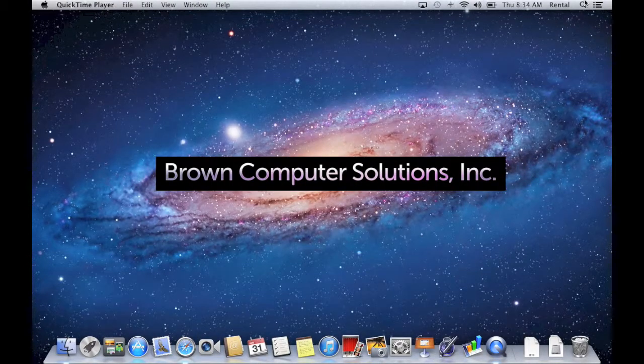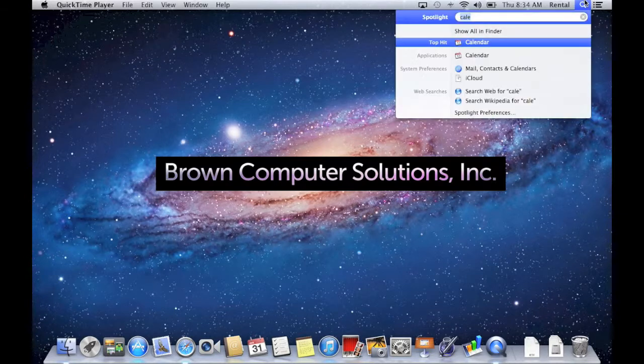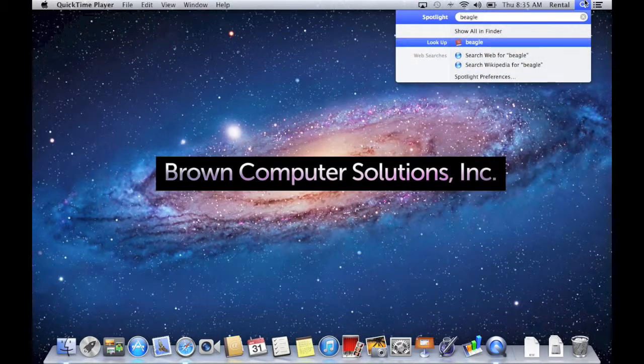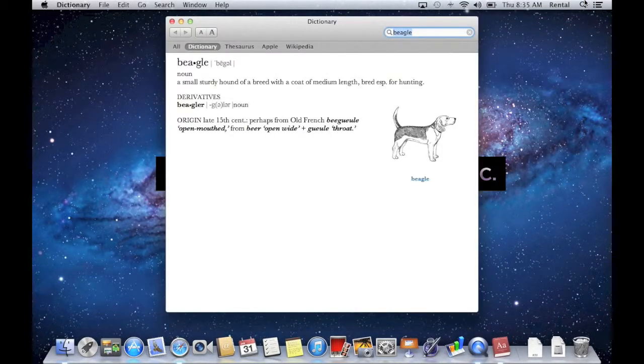The last use for Spotlight that I'll talk about is definitions. If I want to define a word, I can click on Spotlight, and let's think of a word. Let's type in beagle. And you'll see lookup is an option. If I press return, it'll open the dictionary with the definition of a beagle.